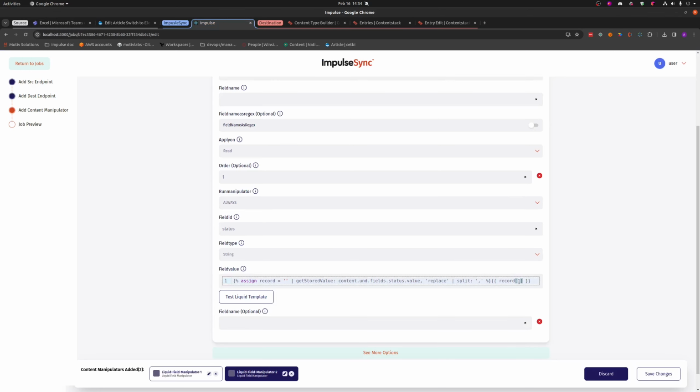Now obviously, because these are manipulators and all this work happens in a manipulator, remember you can make use of ImpulseSync's manipulator chain to perform additional parsing as necessary with many different manipulators running in order. Or if you're in a manipulator such as this liquid field manipulator, we could do additional parsing with any of the liquid manipulator filters and logic that you can apply to a liquid template.